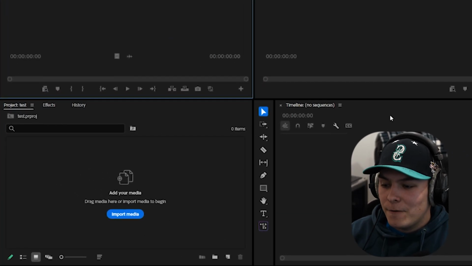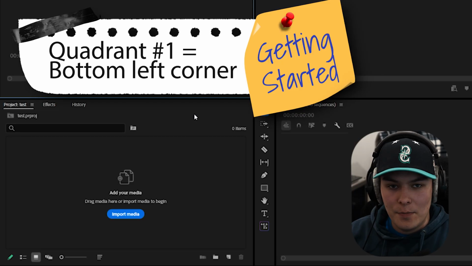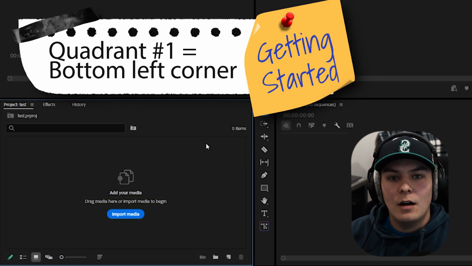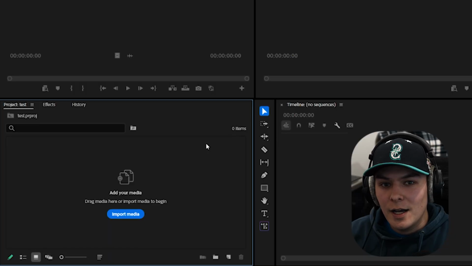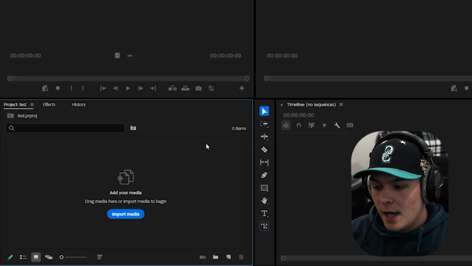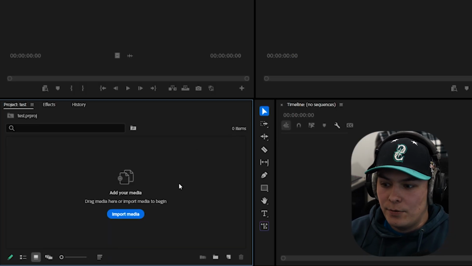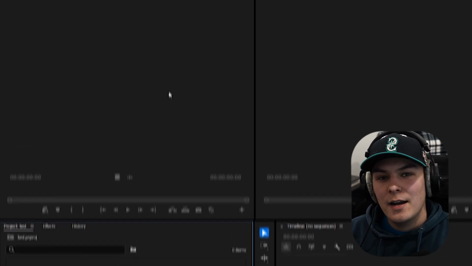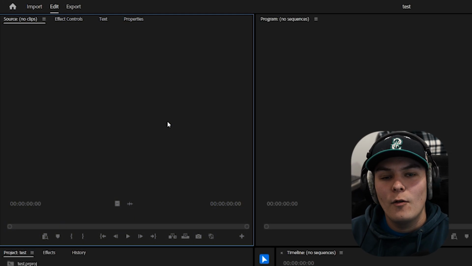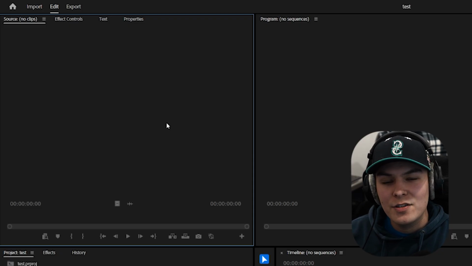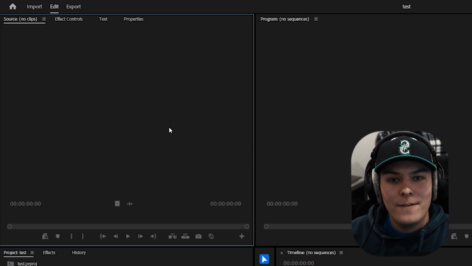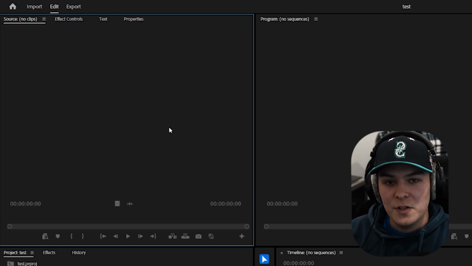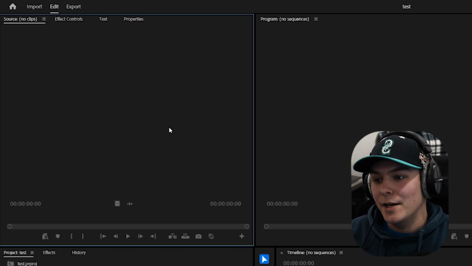So I'm gonna start with the first quadrant, which is the bottom left corner. And this is where we're gonna be storing our media, our videos, pictures, audio files, anything that we're going to be using in the project. This is quadrant number 1. Number 2 is going to be kind of the preview area of what you're going to be putting into your timeline. Also, later on, we're going to be talking about effect controls, and that'll be very important once we get our stuff into the timeline.